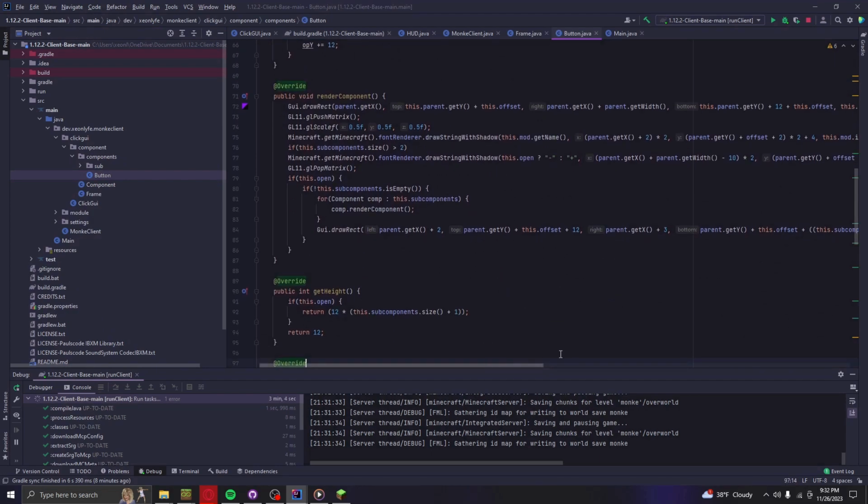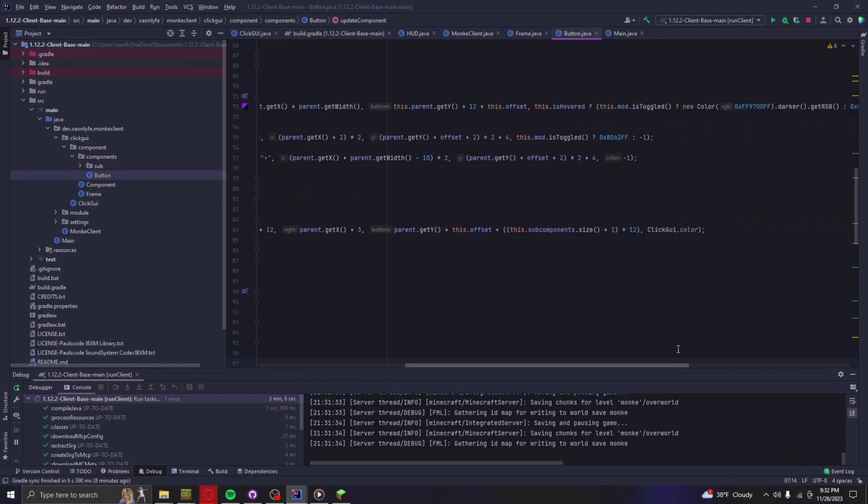Let me see if I can find this. So this is the button. So I think this is actually it right here. We can, yeah, it is. So there's purple and there's black.